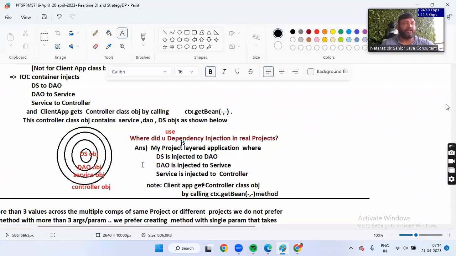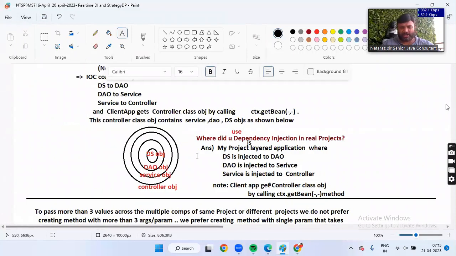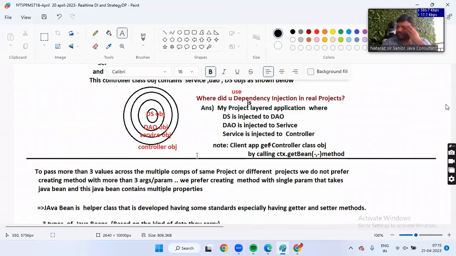Stop giving Flipkart, DTDC, vehicle engine, student course material examples. Please start giving this kind of generic example, boss. Because whether it is a healthcare project or bank project or any project, data source, DAO, service, controller classes are quite common. What do you say, boss?